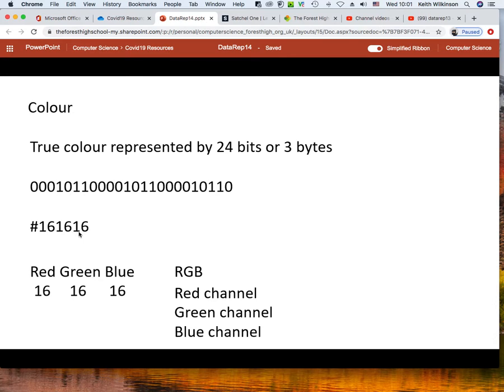Much better to represent it in hexadecimal. But what does this mean? 161616. It's split into three. An amount of red, so the first two are red, the next two are an amount of green, and the last two are an amount of blue. So I've got 16 in red, 16 in green, 16 in blue, kind of mix the palette together, and that gives me a colour. I haven't got a clue what the colour is. Maybe you want to go and find out.